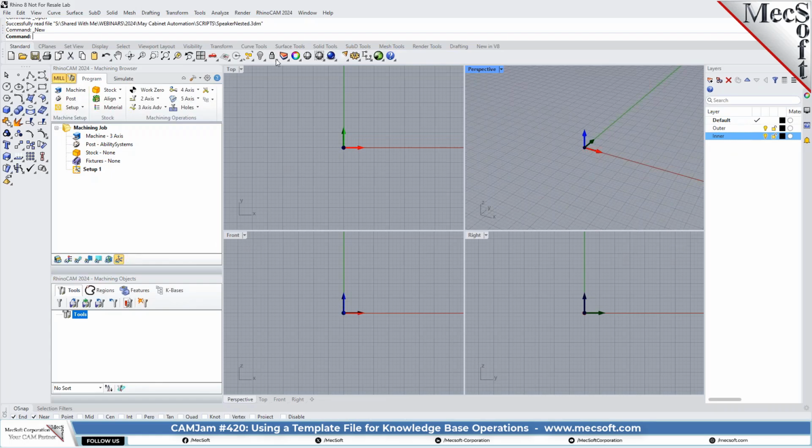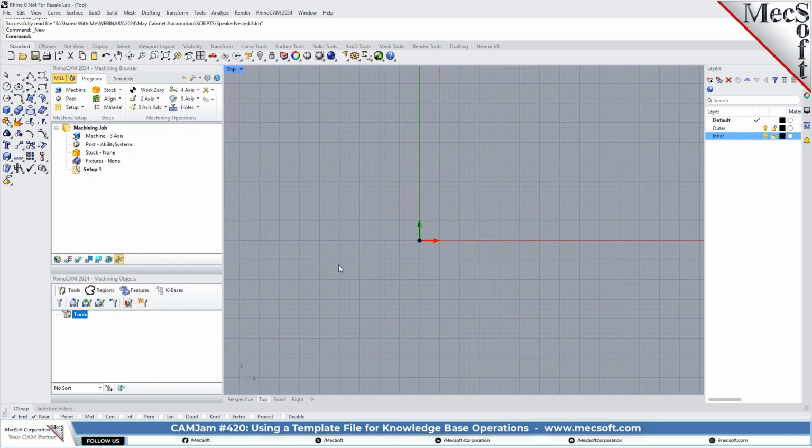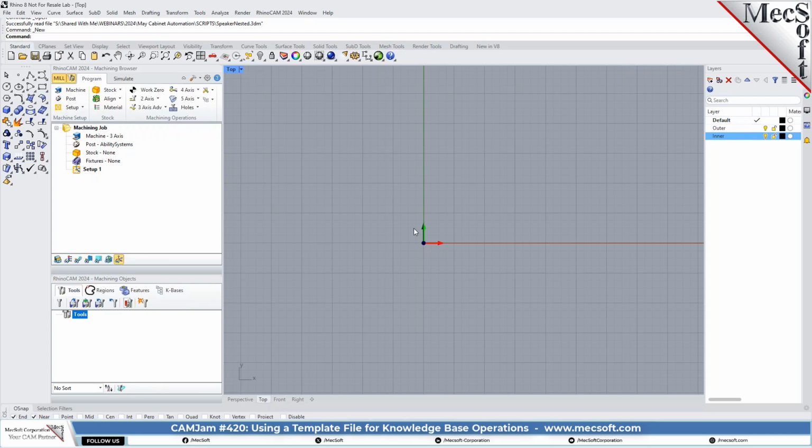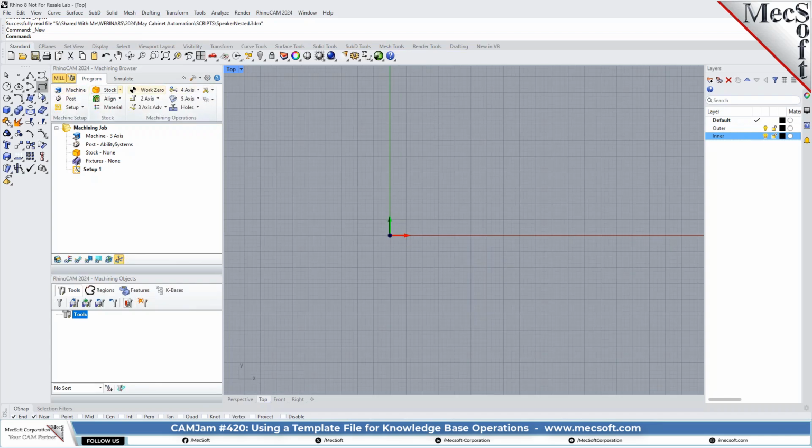Okay, so now we're just going to create two operations for our knowledge base. If you recall, with the flat panels, as I mentioned, we have an inner and an outer. We're going to use a profiling operation to do the outer perimeters, okay? And then we're going to use a two-axis hole profiling operation to cut the circular holes for our components. So we're just going to create some dummy shapes here. We're going to make one square, and we'll make one circle.